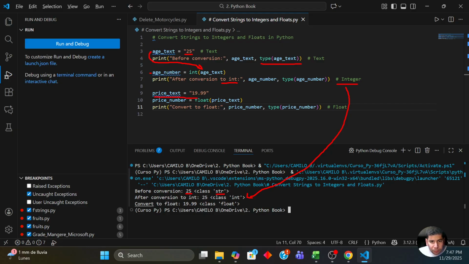In the last line we find a text. This is text. But you transform it into a float using this function. That's why this is a float when you print it. And that's it.